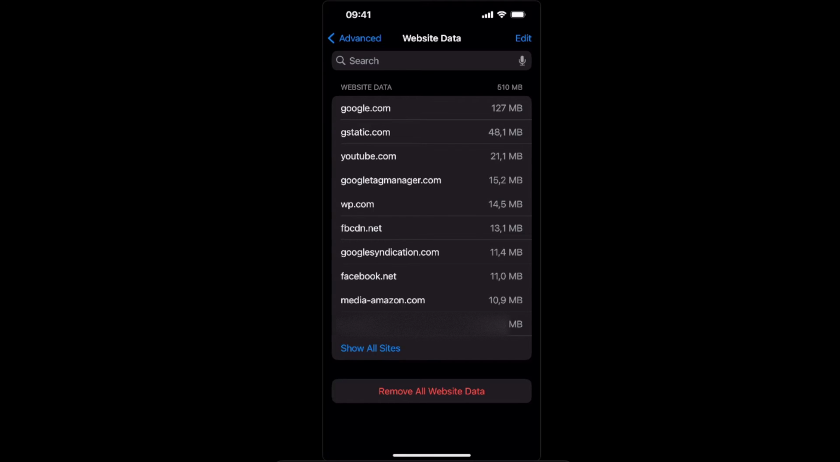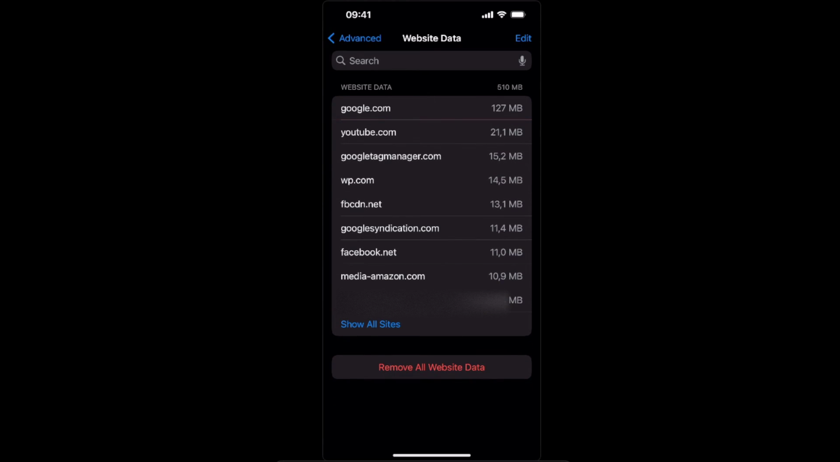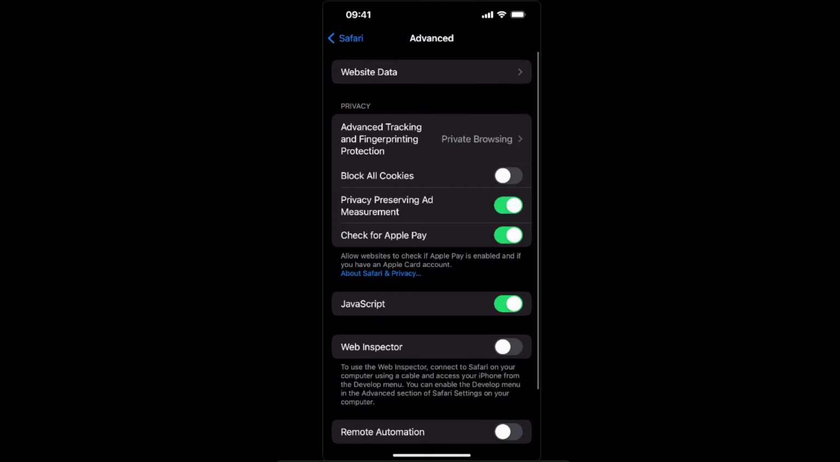And to delete them, you can remove all the website data, or you can just, for example, choose this one and swipe it to the left and you will see the delete button right here. So just click on that and that's it. That's how you remove website data from your Safari history.